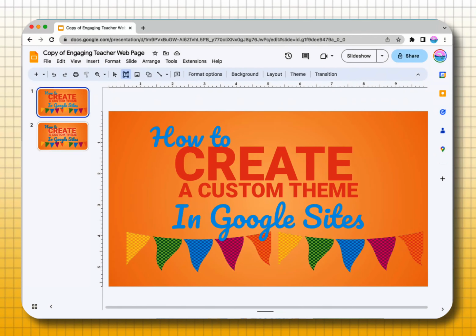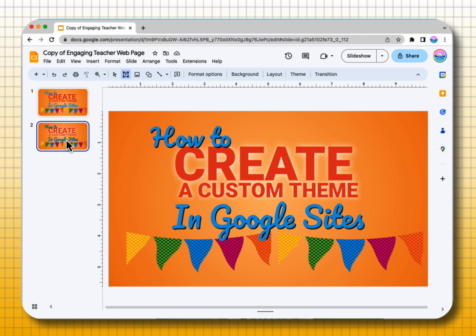Number 9, format options. When you look at this Google slide here, it looks a little bit flat. Now look at the difference from this page to this page. Look how everything just pops a little bit and stands out from the page. That's using the format options.